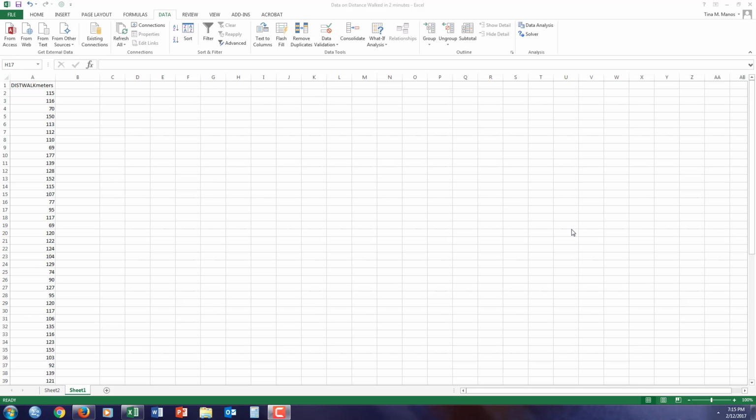Sometimes you're going to be asked to, in Excel, come up with some of the descriptive statistics for a data set. And in this case, we've collected data on distance walked in meters. This is actually a 2-minute walk test that's used quite commonly in older adults. And we see here that we've entered the data already. This particular person has walked 115 meters, this 116 meters, this person 70 meters in that 2-minute time period.